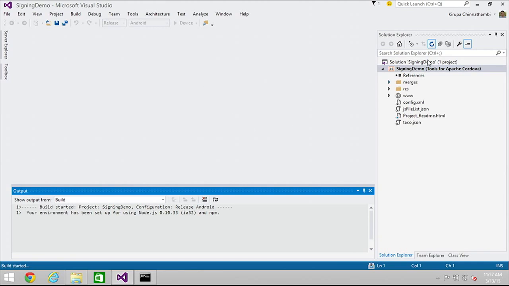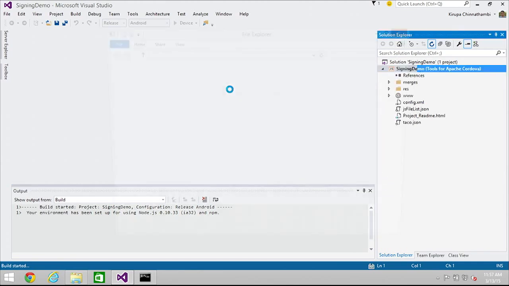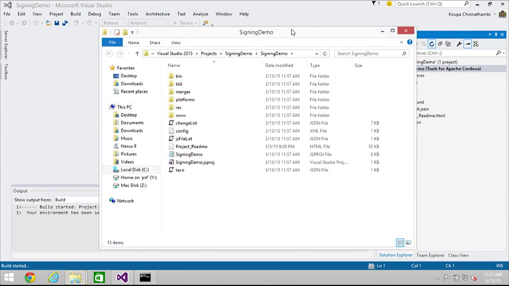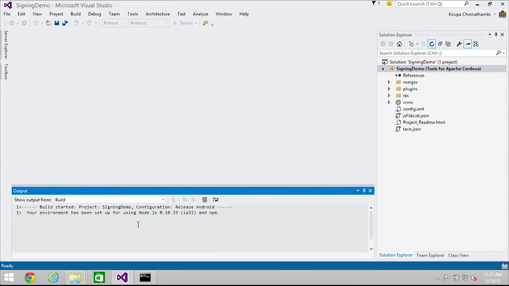And while the project is being built, let me go to the folders that get generated as a build is happening. So I have the current signing demo project open in Windows Explorer. I'm going to go into bin, and let's go into the Android directory. Let's wait for the project to get built before I navigate further, and we'll take a look at the contents that you'll see inside there. All right, you see a notice now that says build succeeded.